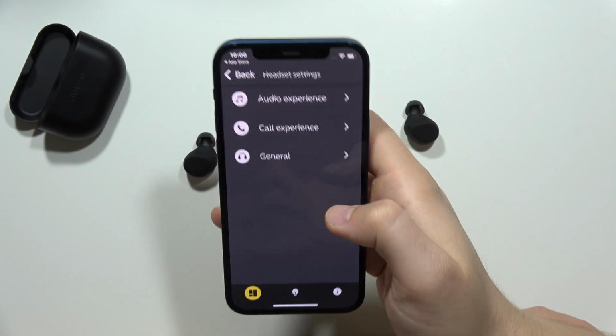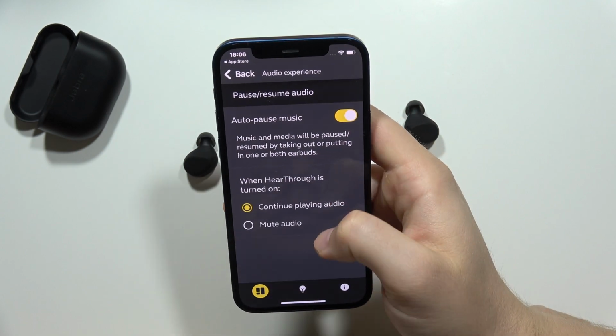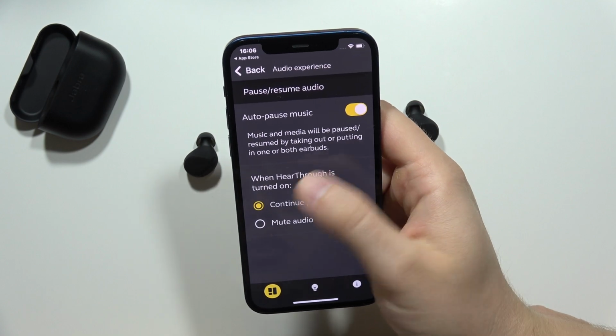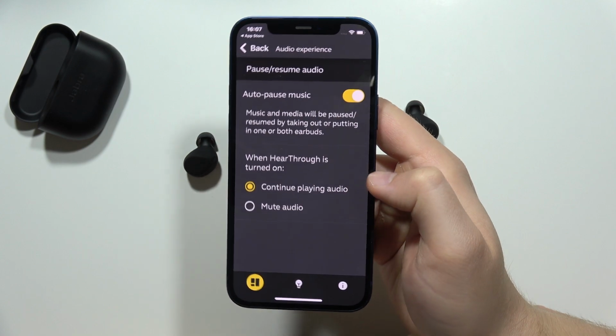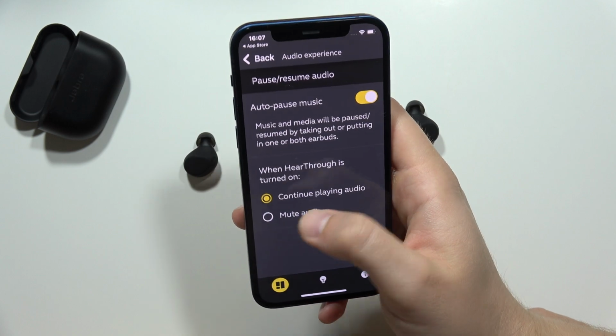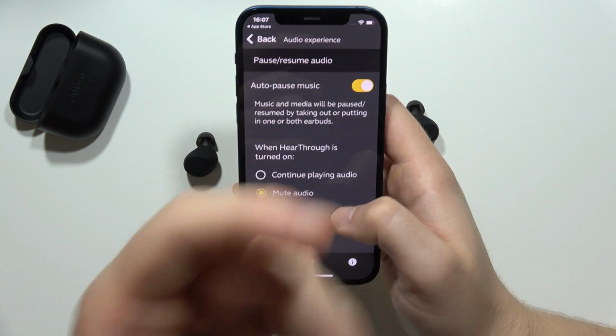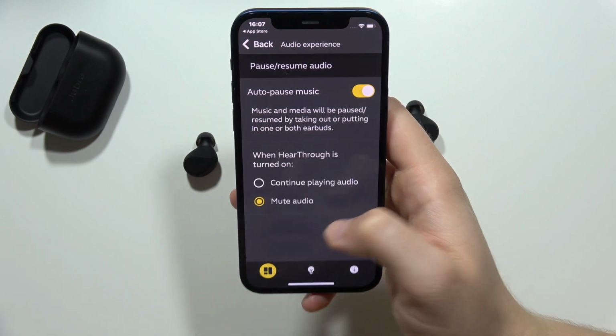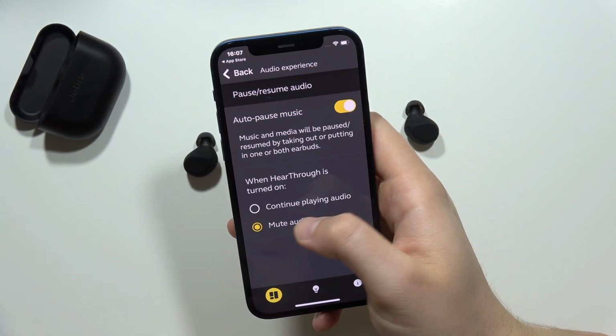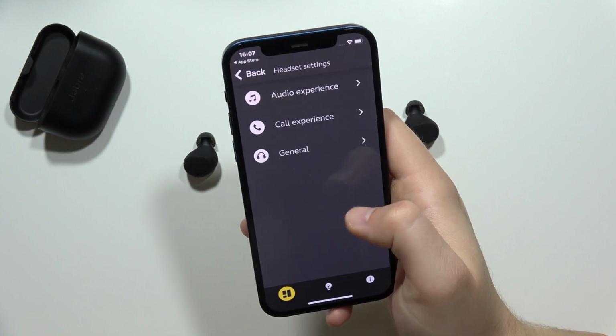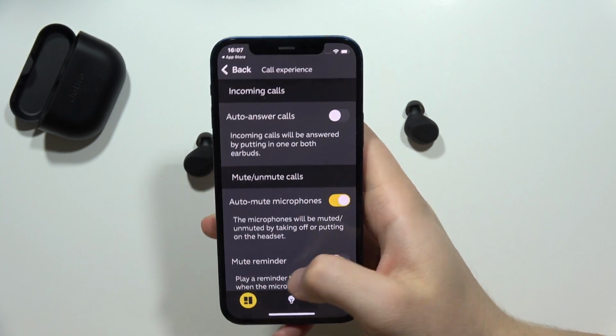Next, we can find some headset settings. In the audio experience, you can actually find this function: when HearThrough is turned on, you can continue playing audio or simply mute audio. So it's useful when you, for example, want to hear what is going on around you. So we can actually quickly get this. But for sure, we can also find other options.